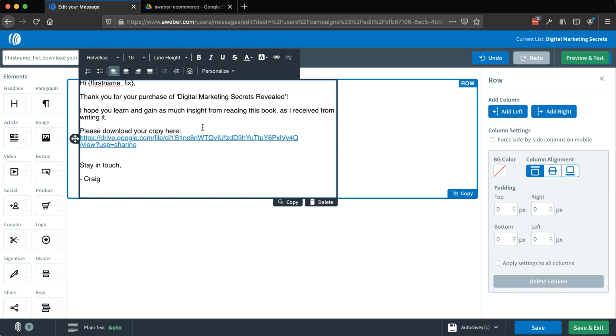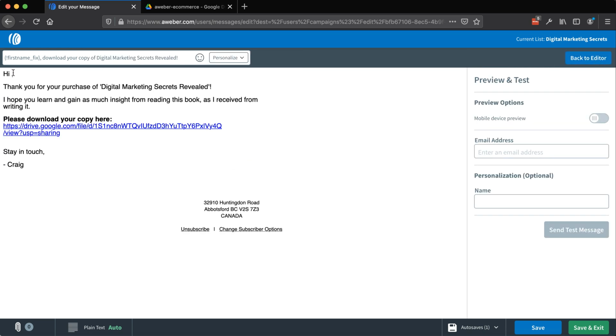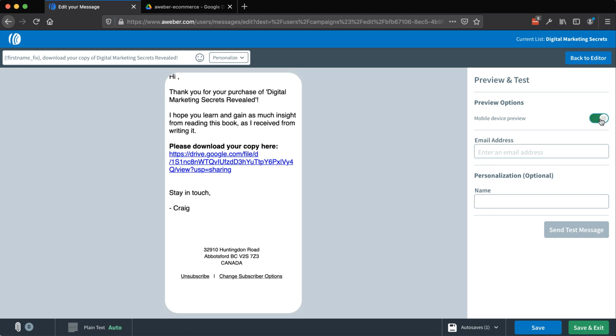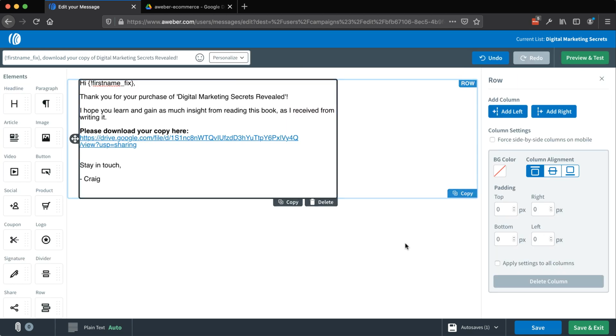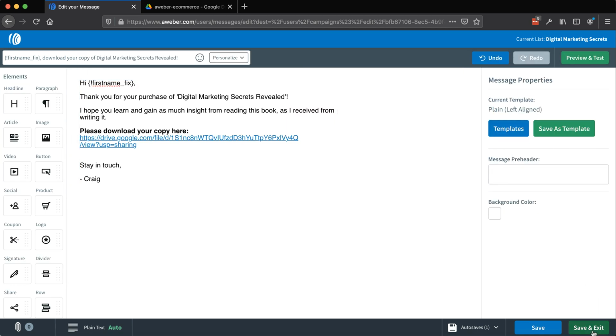And from here you can add any styling to your email you like or any additional elements. I'm just going to bold this text here. Then I'll click on Preview and Test. It's not going to show their first name here because it's a personalization field, but that's fine. We can also view it on the mobile device preview, and that looks okay. So now let's choose Back to Editor, and we can choose Save and Exit at this point actually.